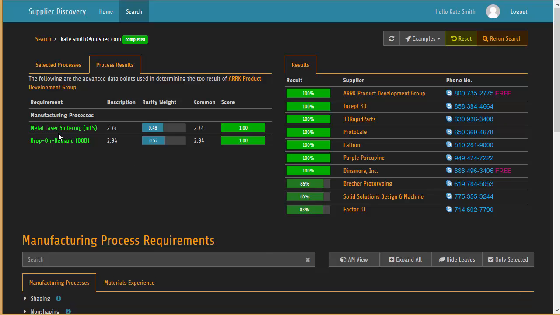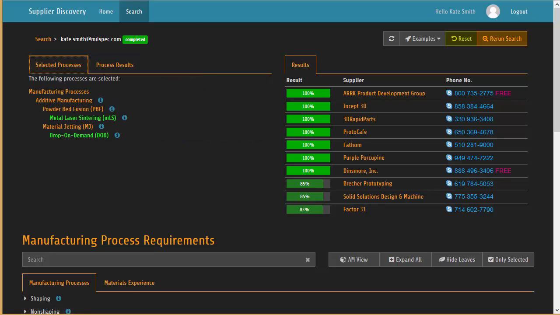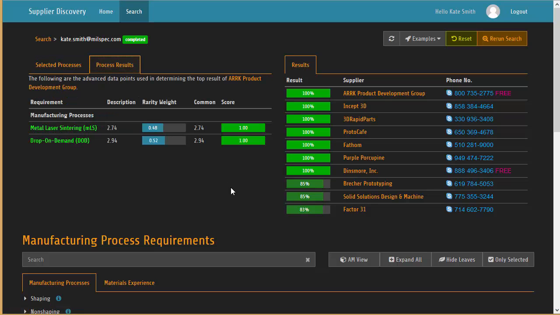So here are the processes individually. If we wanted to go back and see where they fit within a taxonomy, we have both of those out there. So there's an introduction to the new capabilities.